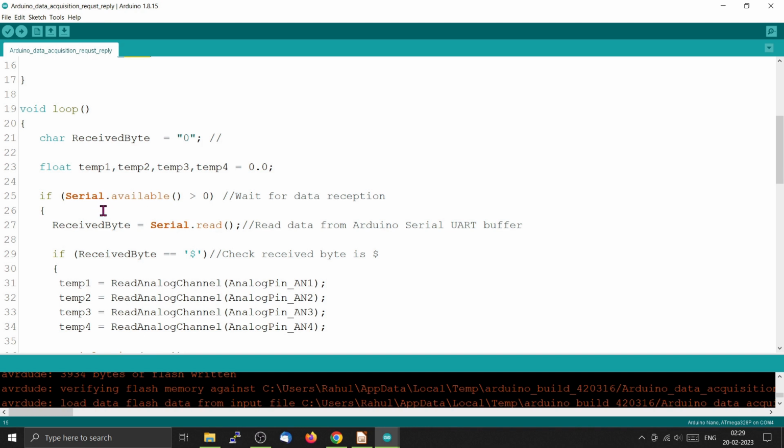Here I am declaring the received byte equal to 0. Then we are using float variables to declare 4 variables, which are temp1, temp2, temp3 and temp4, which are used to store the temperature of the 4 analog channels. All these are float variables, so we have to use 0.0. If you just put 0, this won't work because we are using float variables, so we have to use 0.0.